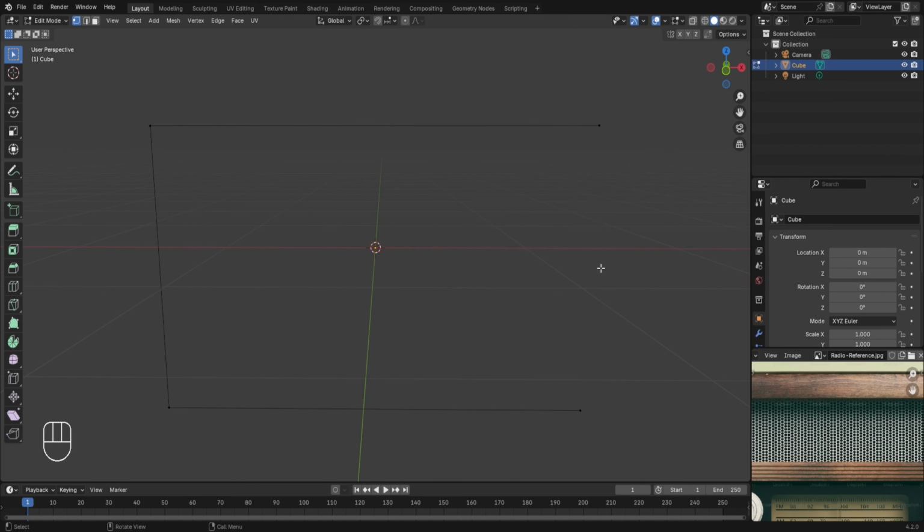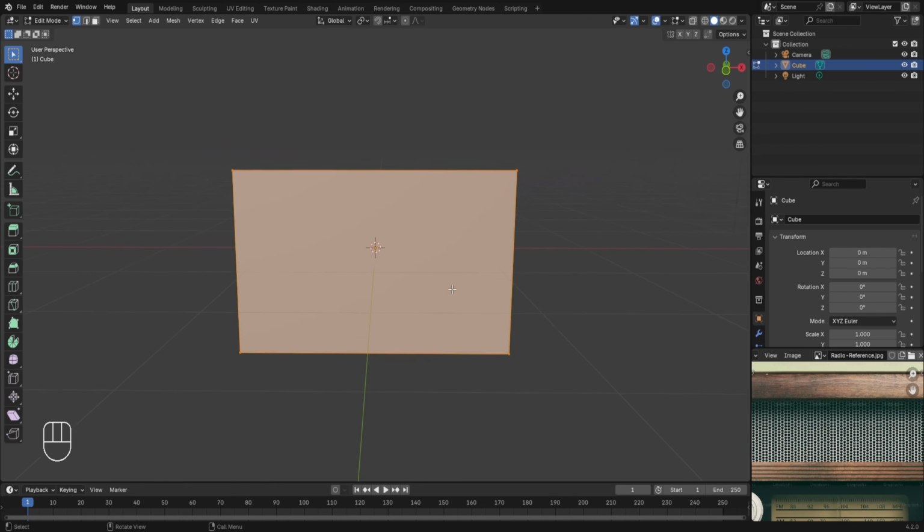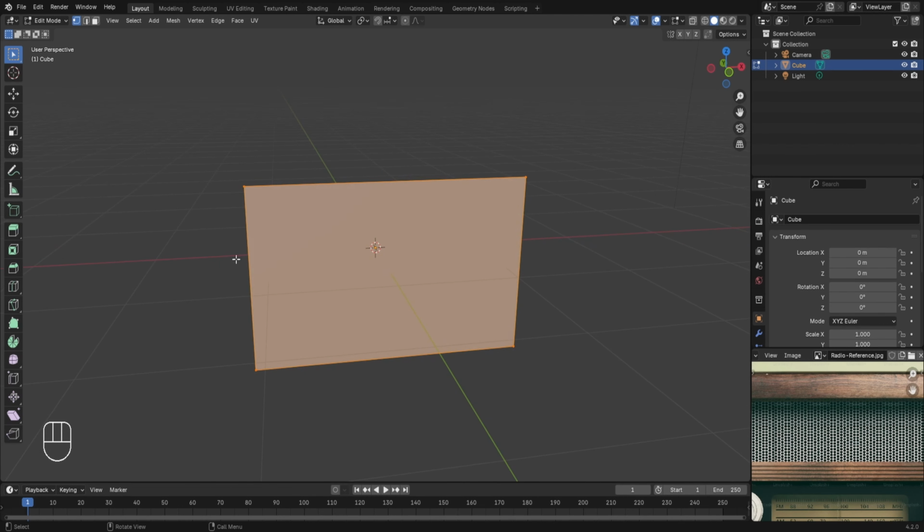Now press A to select everything, and to fill the face, press F, and with this we have a simple face with a total of 4 vertices. Now if I press Ctrl plus R to add a loop cut, then you will notice that we are no longer seeing the problem of not being able to add the loop cut. Now left click and we'll drag it up like this.